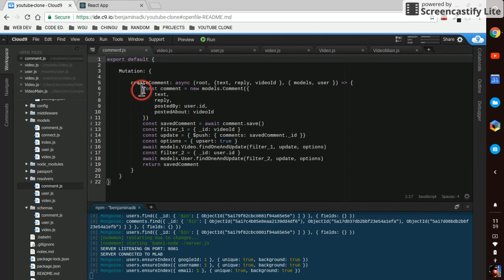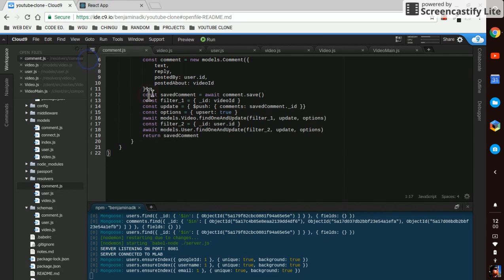And here's our create comment mutation async function: root, our arguments, and our context. We create a new models.comment with the text, the reply. Of course, posted by is the user ID, and posted about is the video ID. And we save the comment, awaiting it.